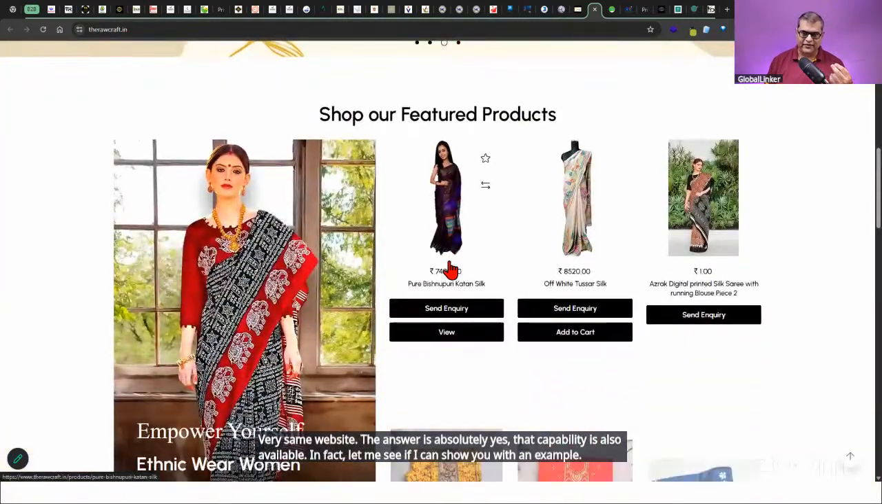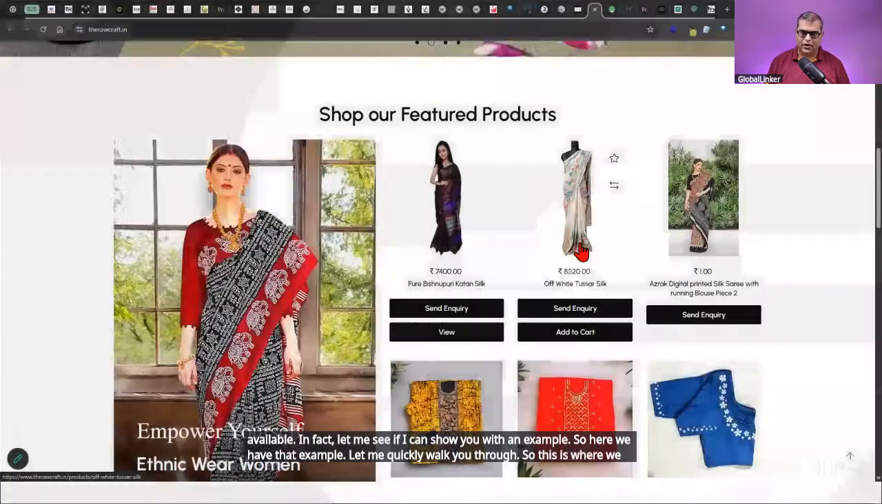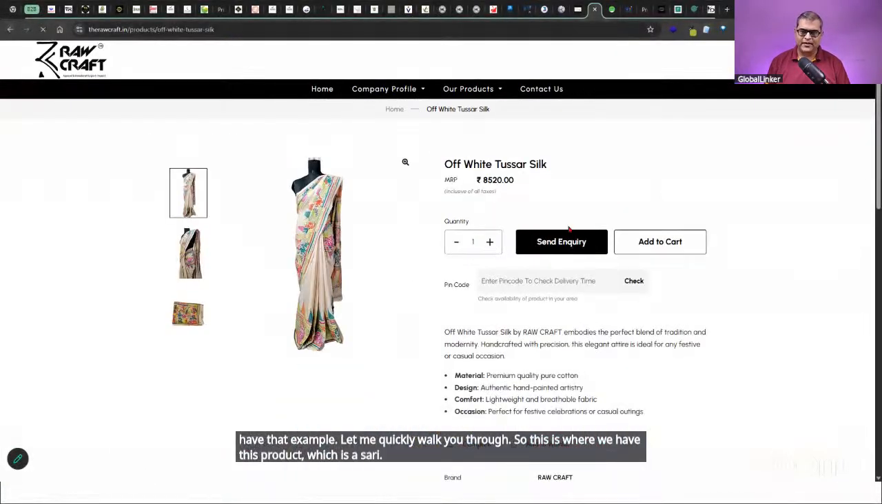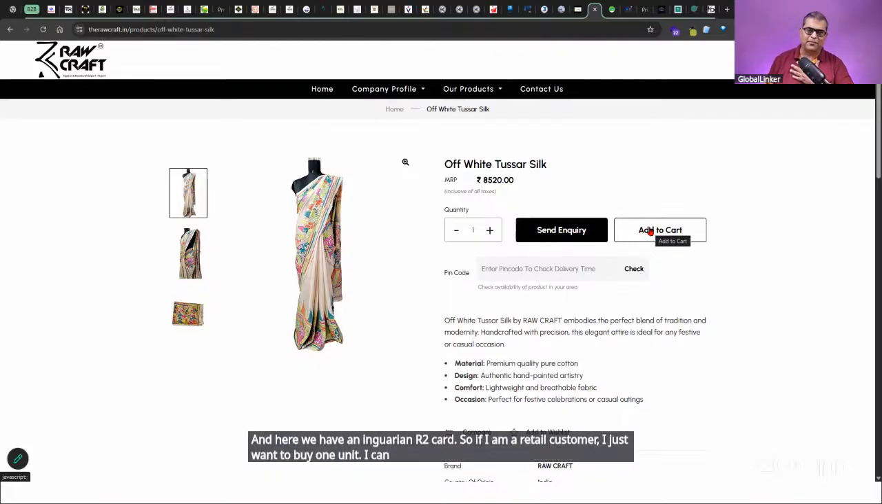So here we have that example. Let me quickly walk you through. This is where we have this product, which is a sari. And here we have send inquiry and add to cart. So if I am a retail customer, I just want to buy one unit, I can do an add to cart and I can place an order.